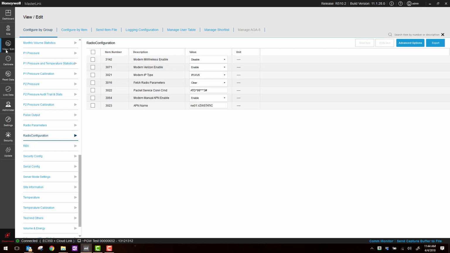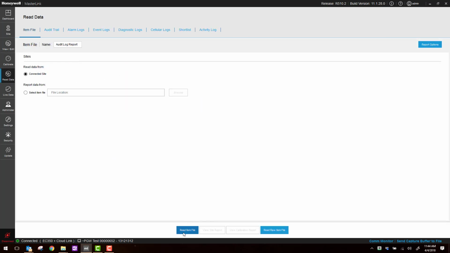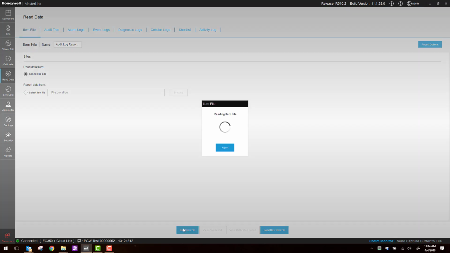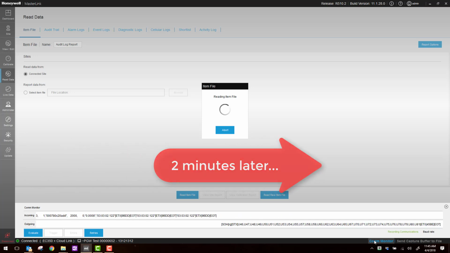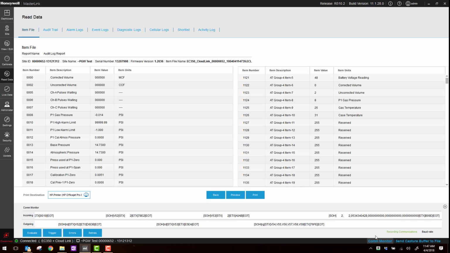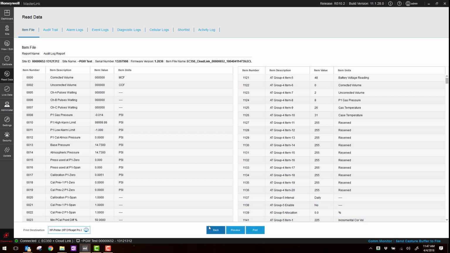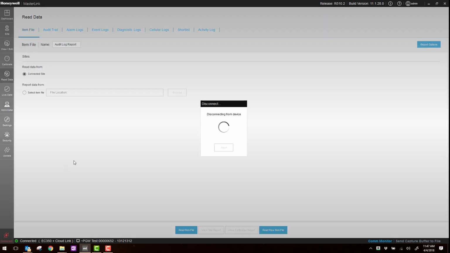And then, as a matter of fact, since I've done some configuration changes, I always like to, before I disconnect from somebody I've made changes to, read an item file. And again, instead of sitting there wondering if something's happening, I'll bring up the comm monitor. See, yeah, okay, I'm still connected. I'm getting data. Okay, so I've got that all saved. I'm going to disconnect.